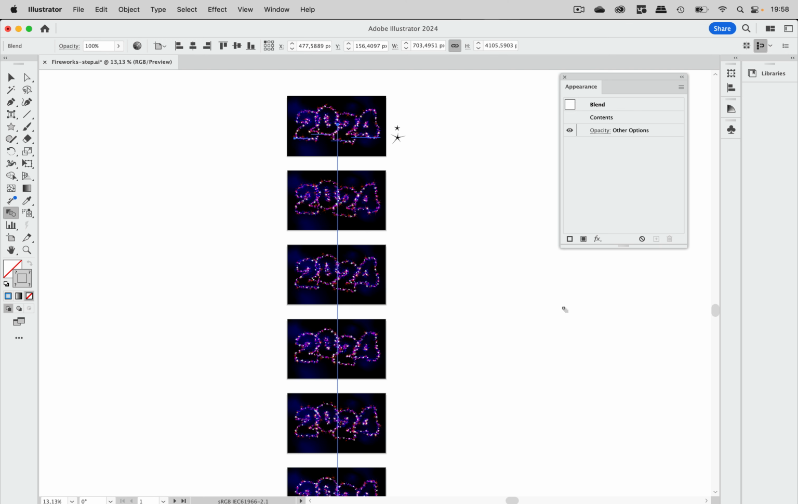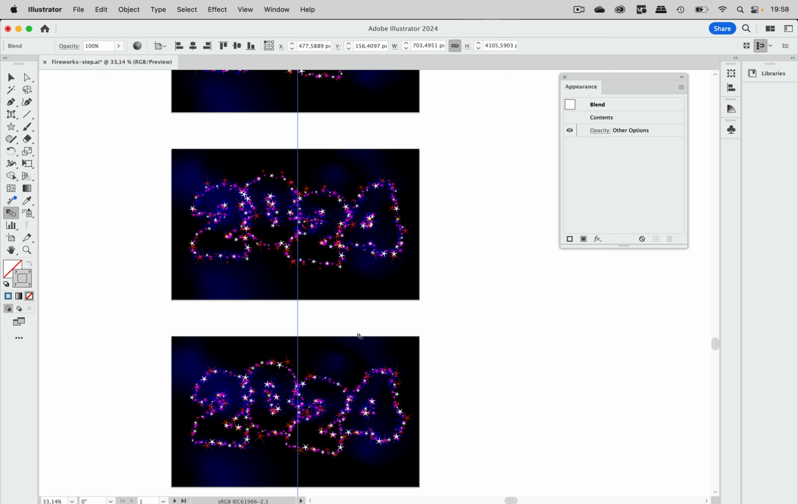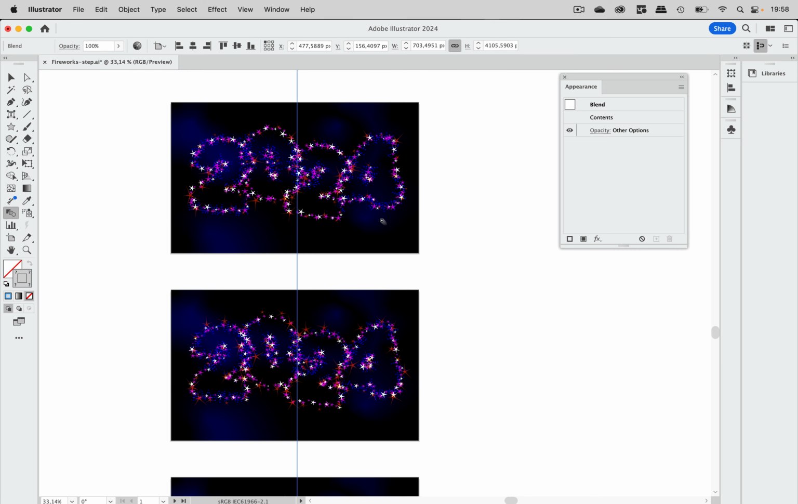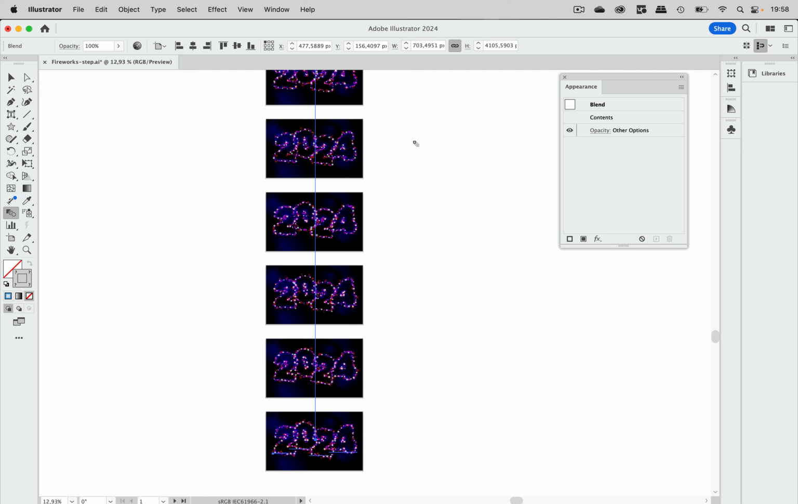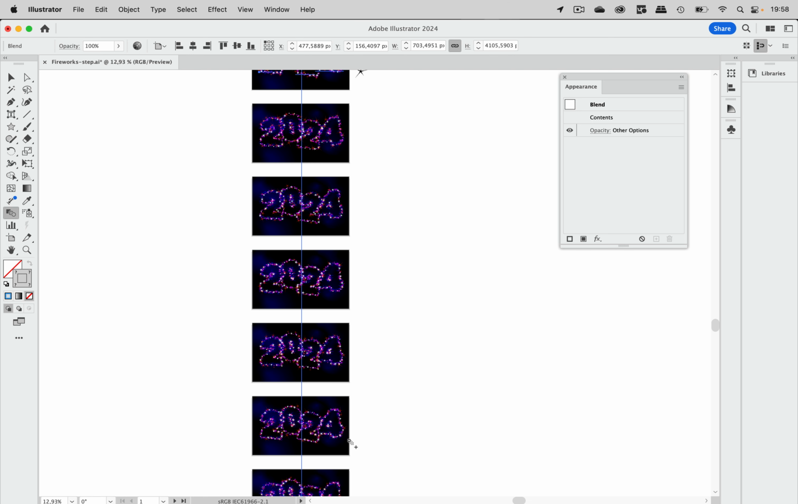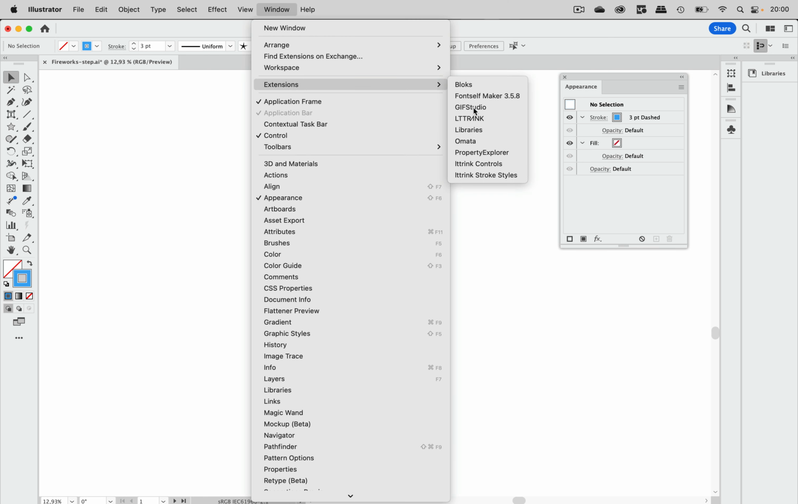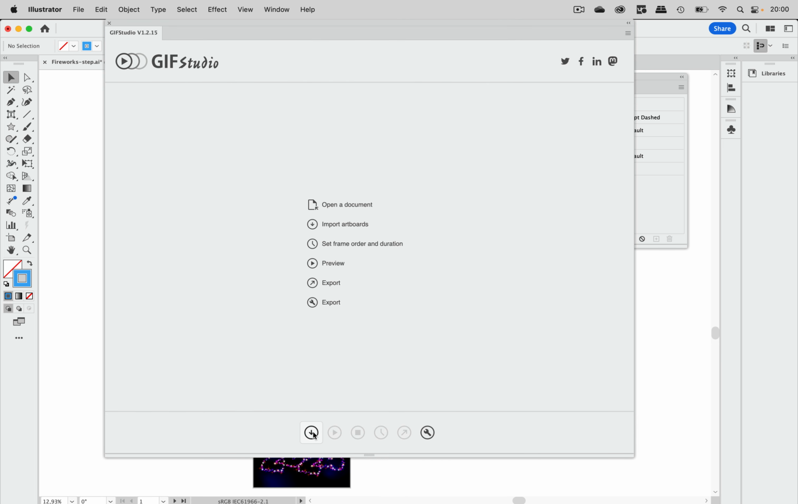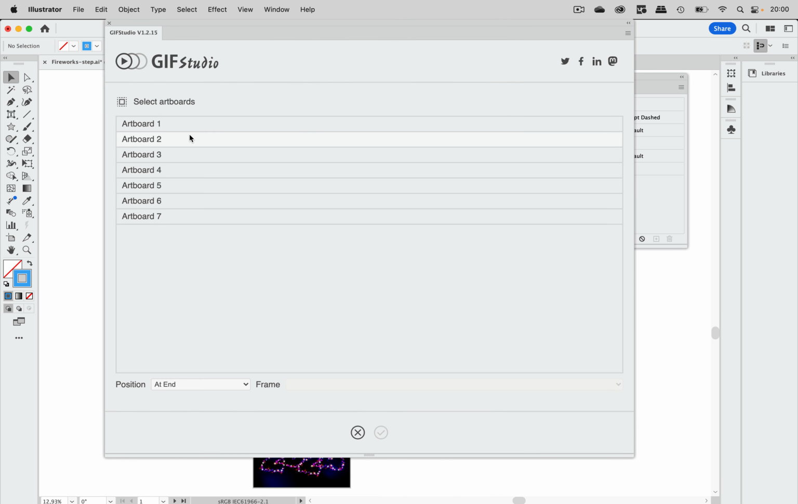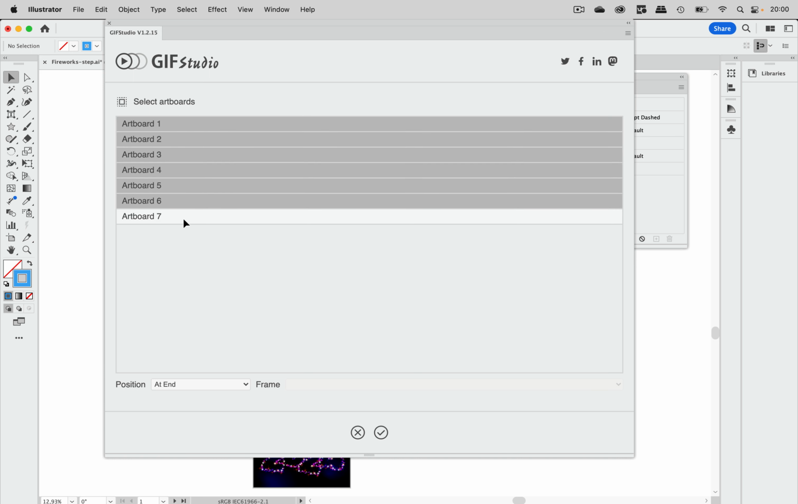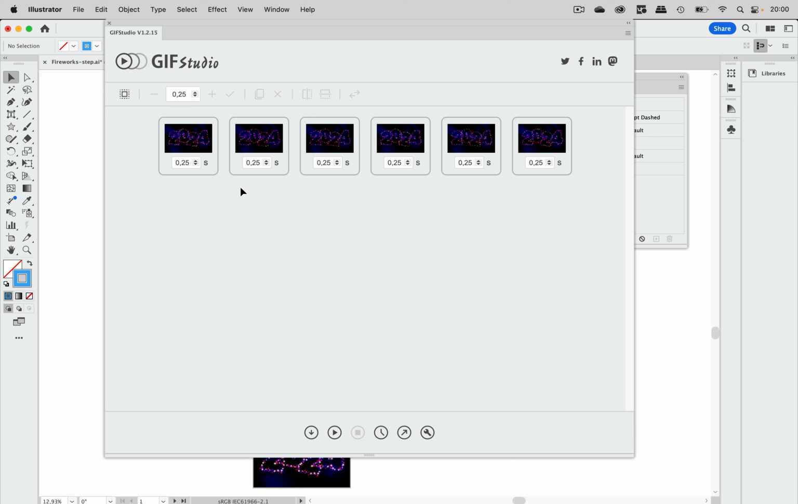5 works. So, and what happens now is the randomization kicks in, so each one of these steps looks differently, but not the first and the last. So now we are going to create the animated GIF, and to do that I'm going to Window Extensions GIF Studio and then import the artboards into it. And I'm just going to import number 1 to number 6 because 1 and 7 are the same. So let's just import them, which takes a little while because this is quite a complex artwork.